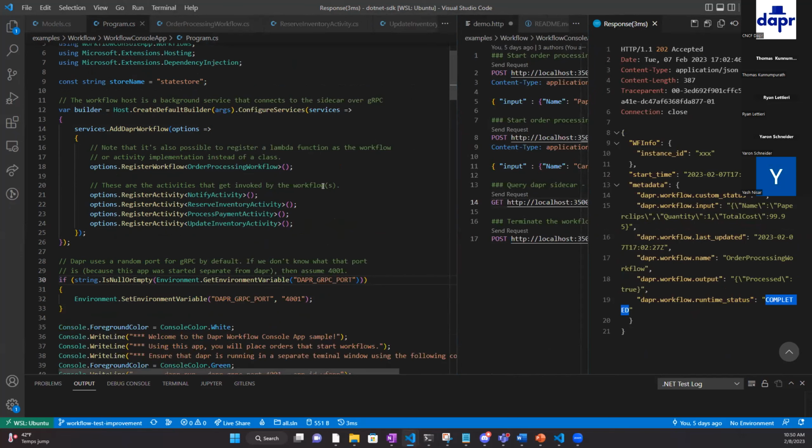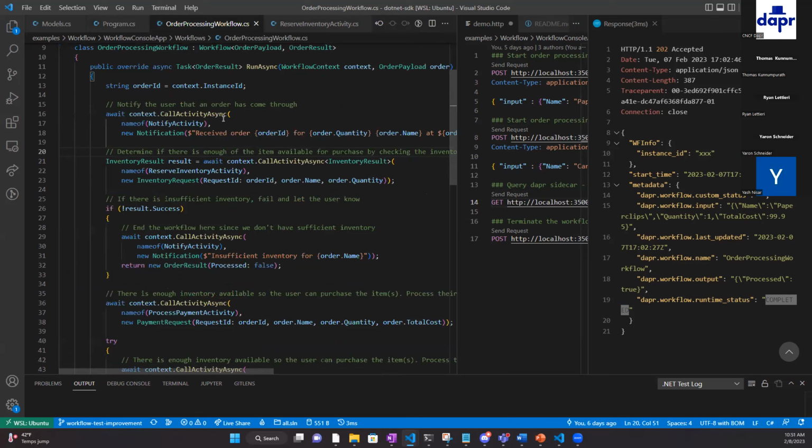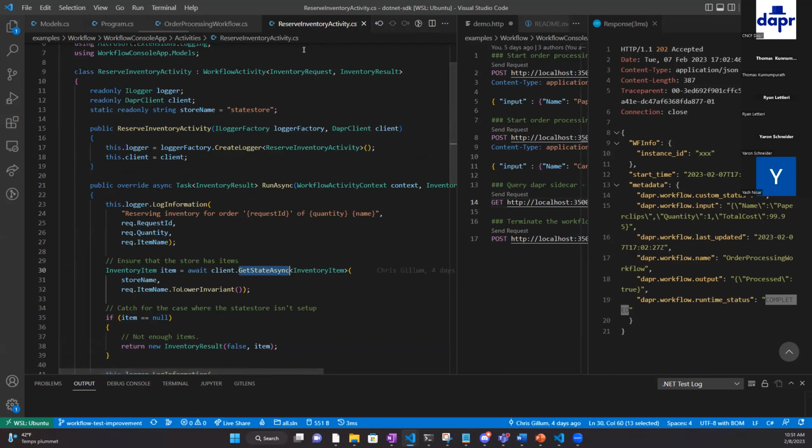Now, in the interest of time, I'm not going to be able to run through every single activity, but I'll try to give you a run through about what this program is actually doing. So we create and register this order processing workflow. And within these workflows, we create all these activities. Just like I mentioned before, we have our notify activity, a reserve inventory activity, a process payment activity, and our update inventory activity. I'm going to briefly glance over this order processing workflow to show you that we are able to call these activities within the workflow.